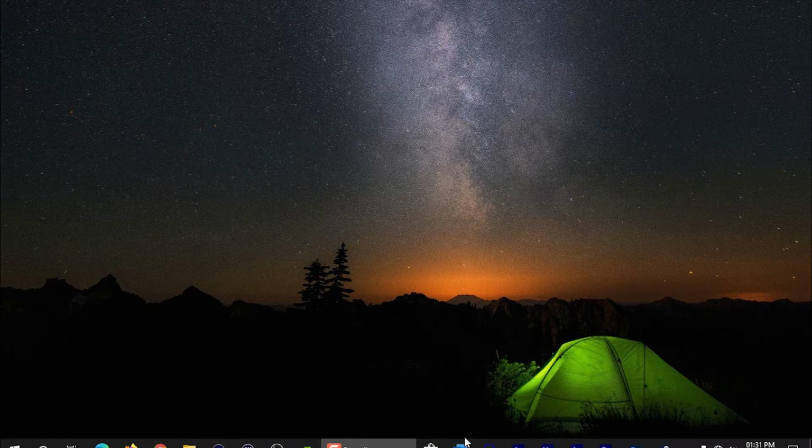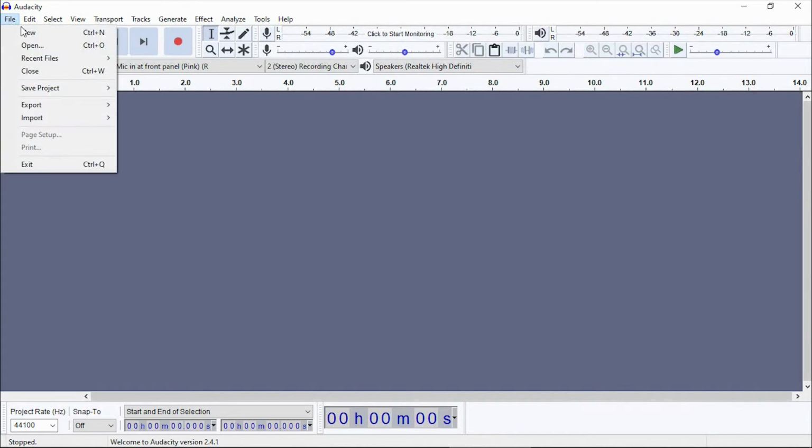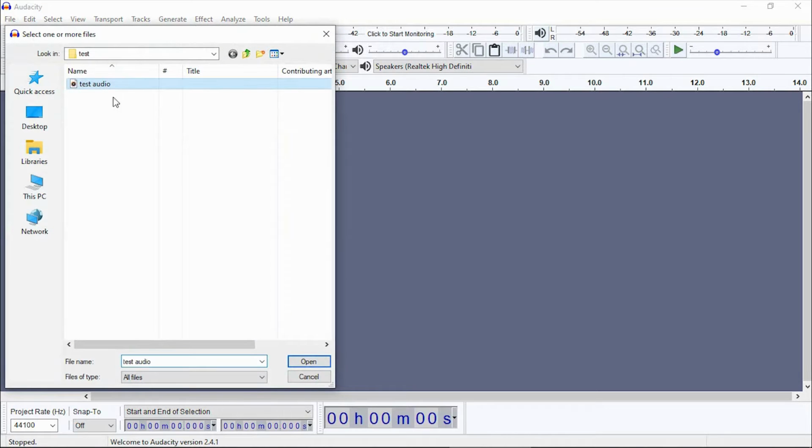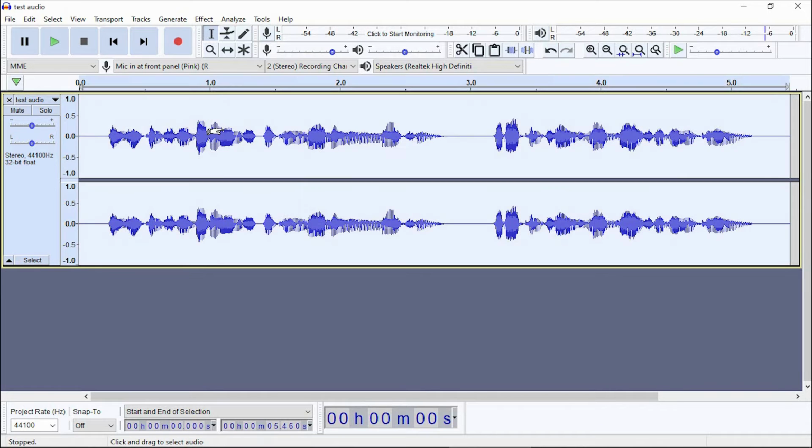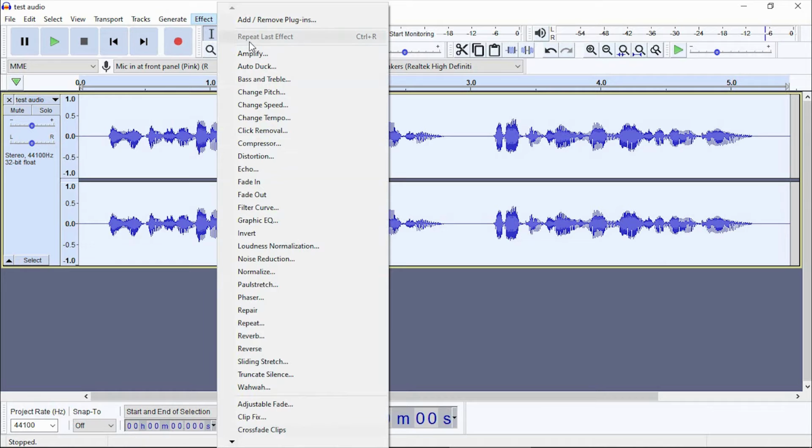First, open Audacity. As you can see that I am speaking normally and natural, but I can change my voice at any time. Then, select all of your audio by pressing Ctrl+A on your keyboard. Then click on Effect. Click on Change Pitch.